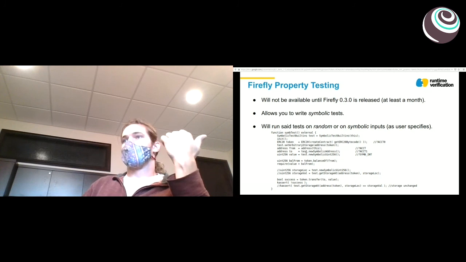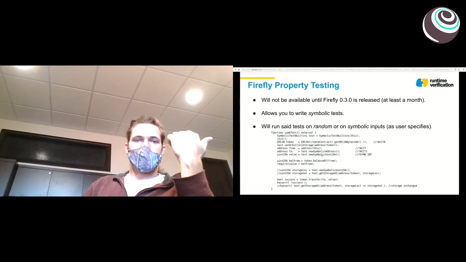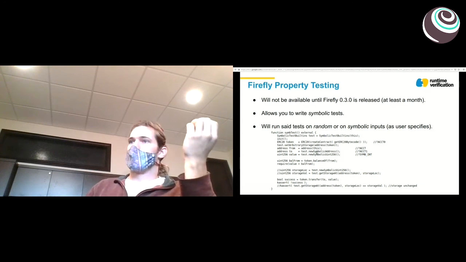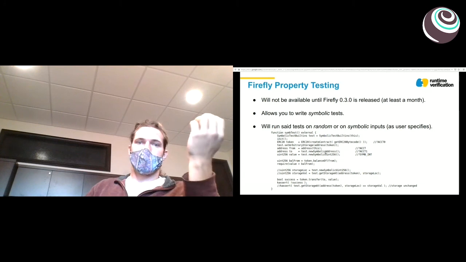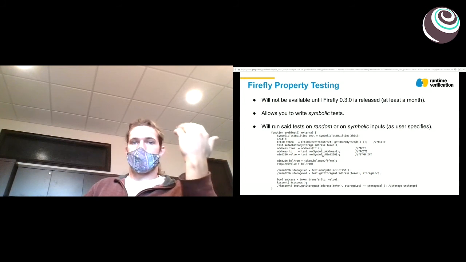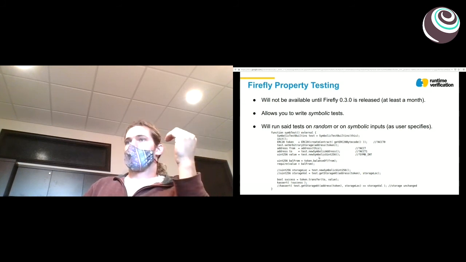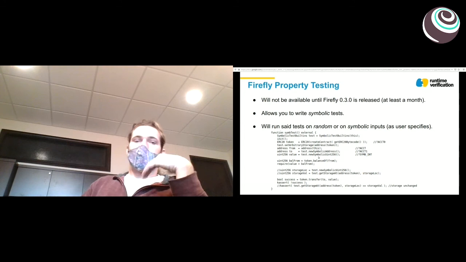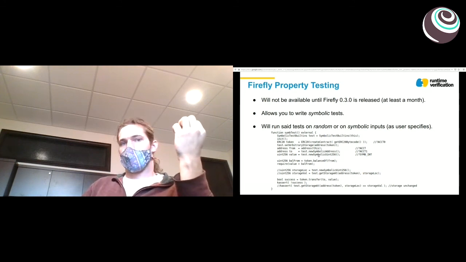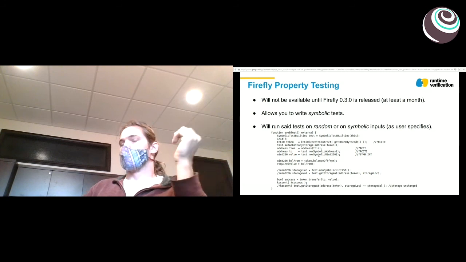So in the case of random testing, what these functions here, new symbolic address and new symbolic uint256, will evaluate to are random values that are in the appropriate range. So a new symbolic address will be between 0 and 2 to the 160, and new symbolic uint256 will be between 0 and 2 to the 256. But here I'm showing you an example of symbolic. So actually they're just going to be fully logical symbolic variables instead, and we're going to be doing symbolic execution with them instead.